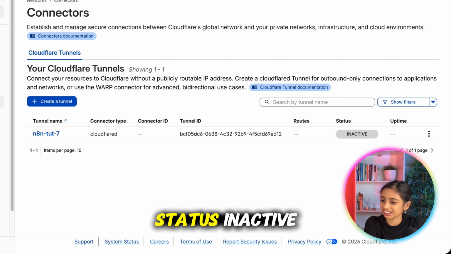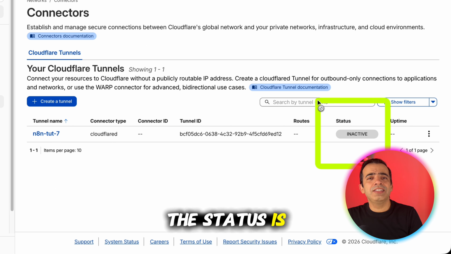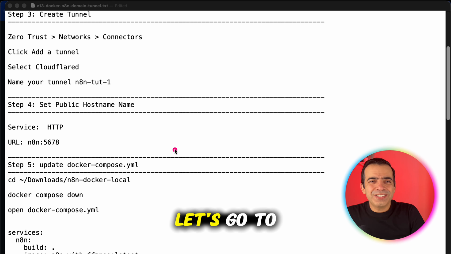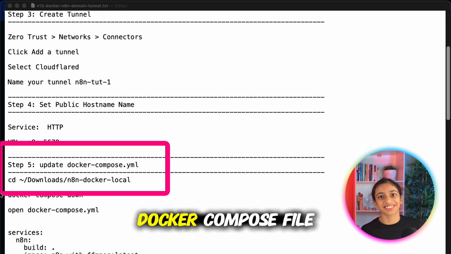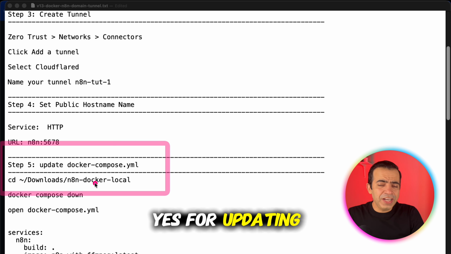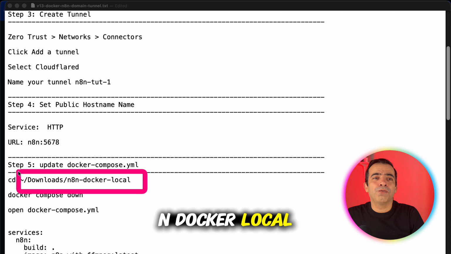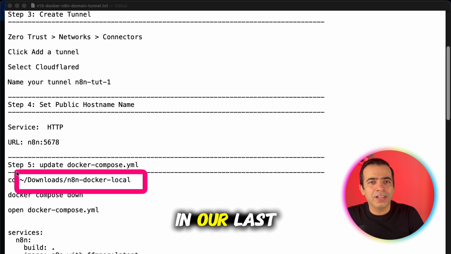It says status inactive. Right now the status is inactive. We will enable it in the next step. Alright guys, let's go to step 5, update the Docker Compose file. For updating the Docker Compose file, we have to go to the n8n Docker local folder, which we created in our last video.